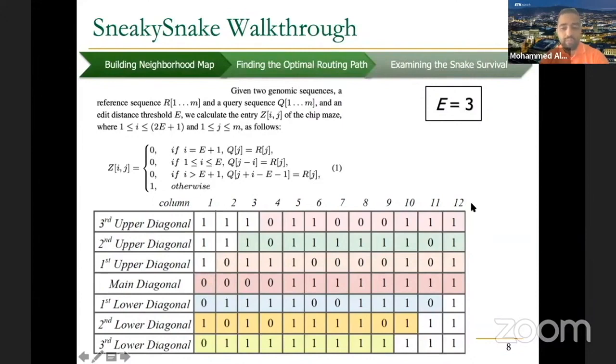Now, how many columns? As many as we have characters in the sequence. So however many characters we have in any of the sequences, that is the number of columns of the chip maze. Now, what is the number of rows? It's 2e plus 1. What is e? The edit distance threshold. So 2e plus 1. And here we define e as 3, then we have 7 rows. So 7 rows times 12 columns.